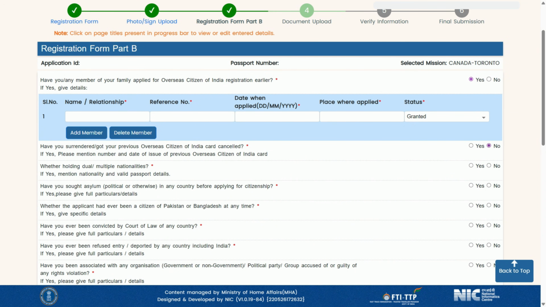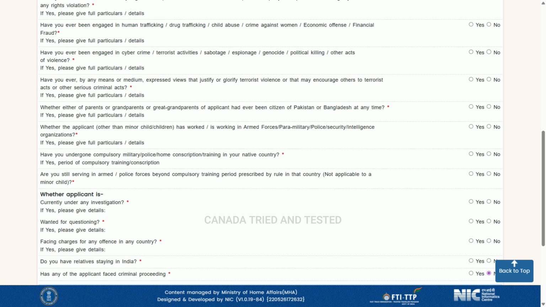Whether holding dual multiple nationalities, India does not allow that. Have you sought asylum? I have chosen no. Whether the applicant has ever been citizen of Pakistan or Bangladesh at any time? No. Have you ever been convicted by court of law in any country? Here I'm saying no. Have you ever been refused entry? No. Have you ever been associated with any organization, government or non-government, political party, group accused of guilty of any rights violation? No. Have you ever been engaged in human trafficking?